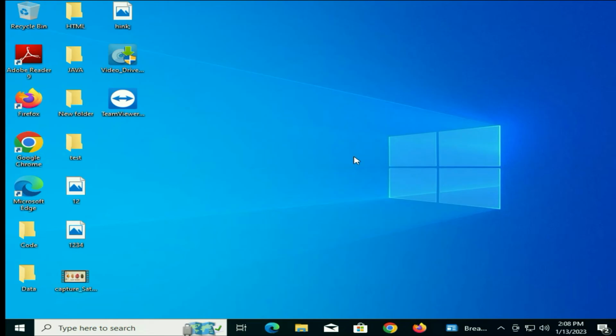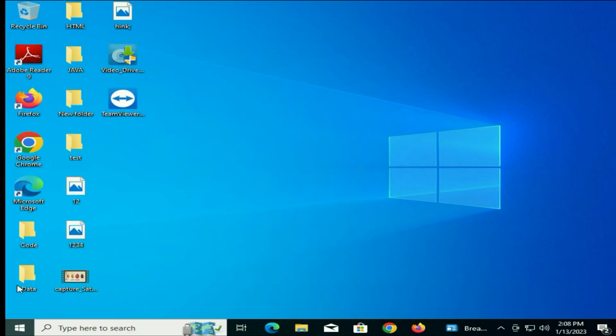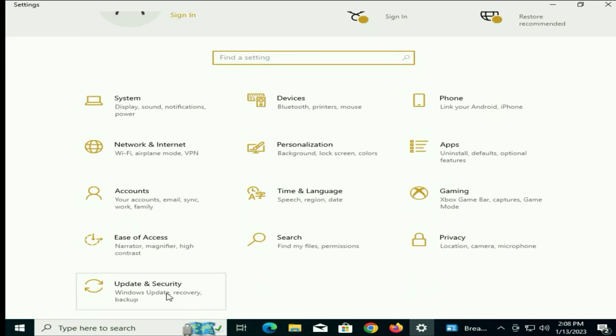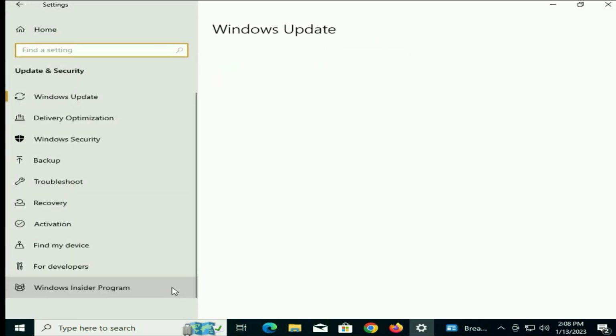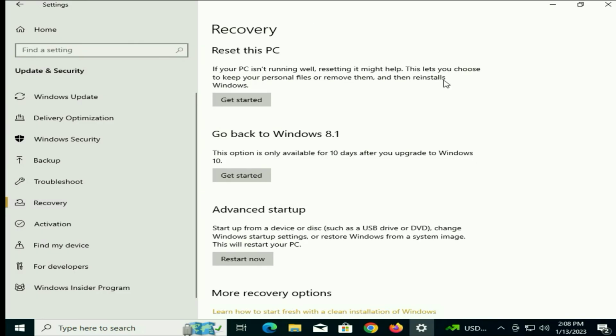First, go to the Windows icon, then click on Settings. Now go to Update and Security. On the left side, go to the Recovery option. Here you can see the option Go back to Windows 8.1. This option is only available for 10 days after you upgrade to Windows 10. So it is only available if you are within the 10-day time period. Now click on Get Started.